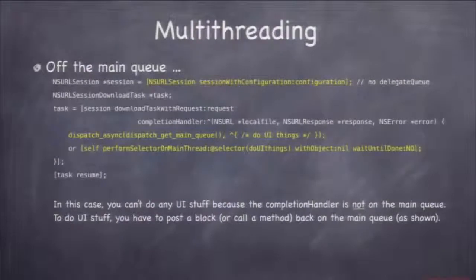Okay, so now let's look at a different case. What if we create an NSURLSession that does not specify the delegate queue? So I just used NSURLSession with configuration, no delegate or delegate queue argument there. This case does not use the main queue. It uses a different queue. There's no delegate, so there's no need to have the delegate method specified. But the callback, this completion handler, gets executed on a different queue, not on the main queue, because I haven't specified the main queue as the queue I want it to execute on.